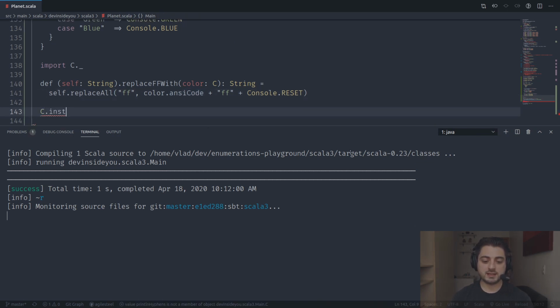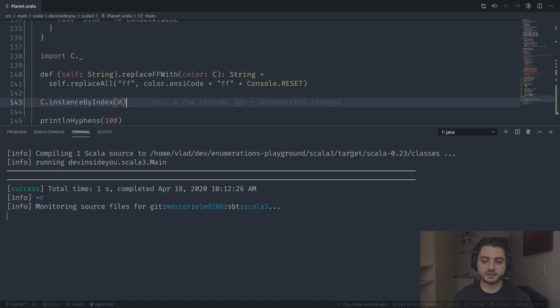So I can do C dot instance by index 0, for example. Okay, and I can do map. So this is going to be the color. Okay, so on the color, I can do .rgb. This is the extension method, and it's an integer, right? So we need to convert it back to the hex string so that it looks pretty. So this is a string. Now on the string, we can call this replace FF with.